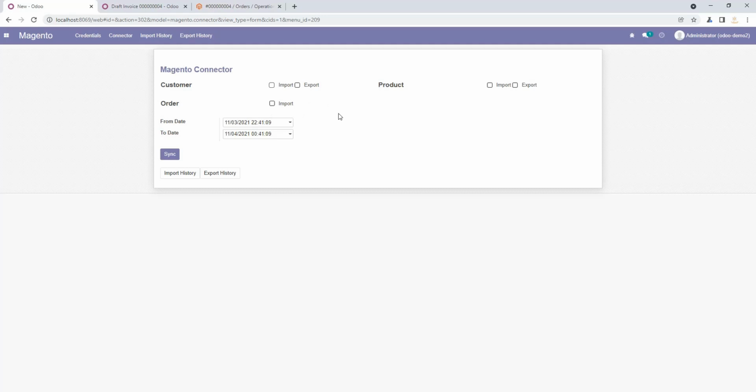So all of the services work perfectly. We can customize as well if you require other features, so we can extend this module. These are the services that we covered in Magento 2 that we have integrated in Odoo. So happy to use Magento 2 in Odoo.